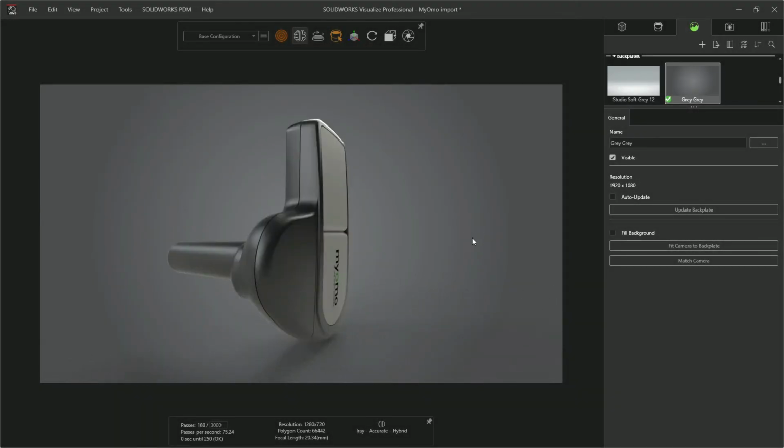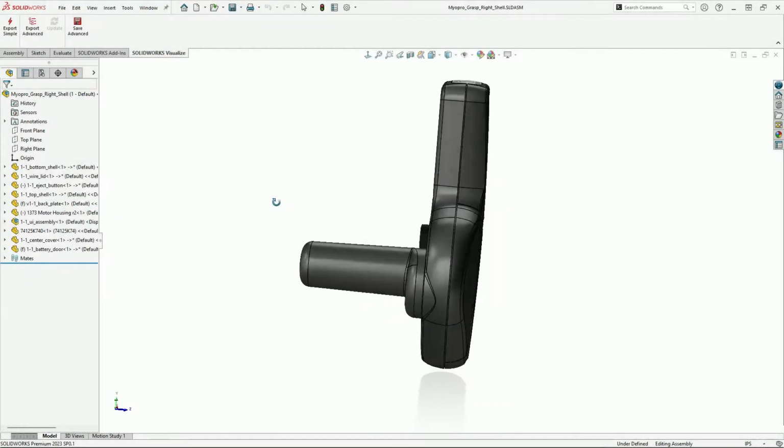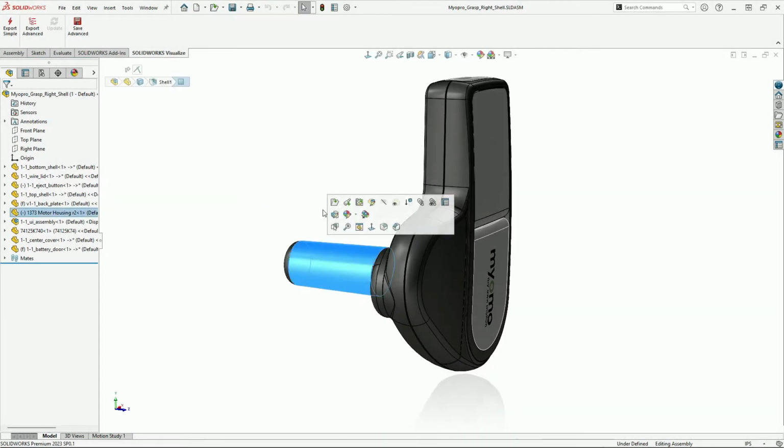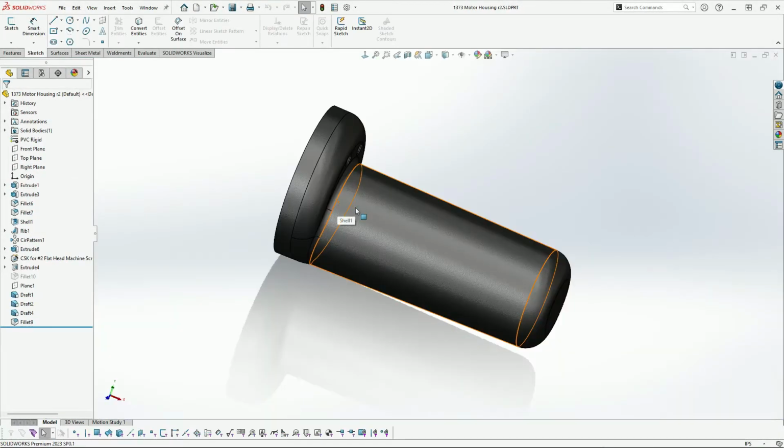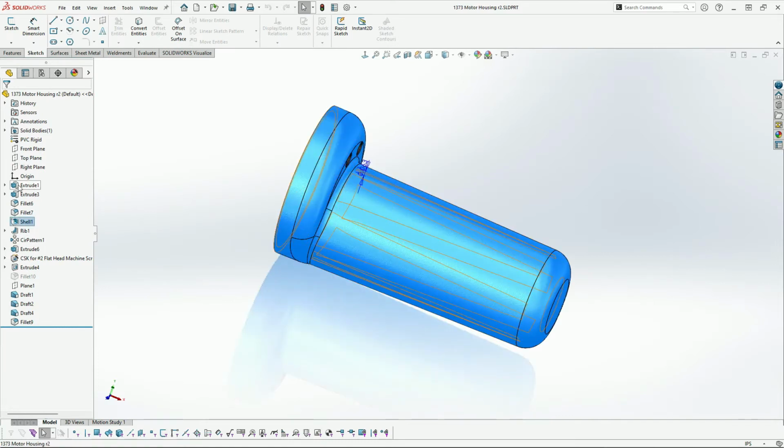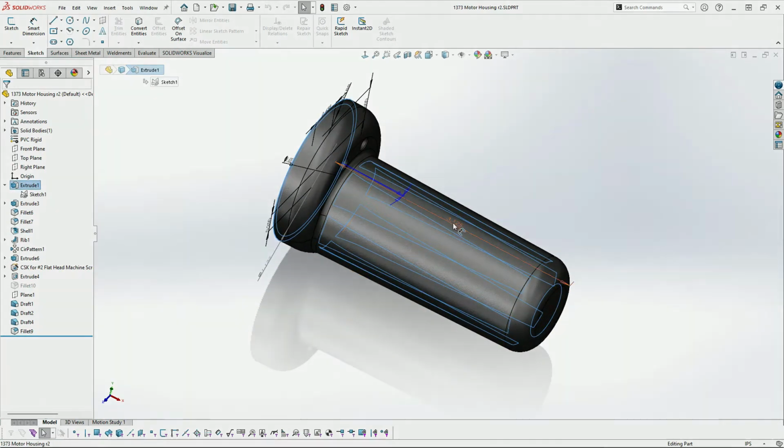At this point in the process, we would like to make a design change. In a lot of software, this would mean we'd have to go back to the drawing board. However, Visualize can monitor the SolidWorks file for design changes. Let's see this in action.